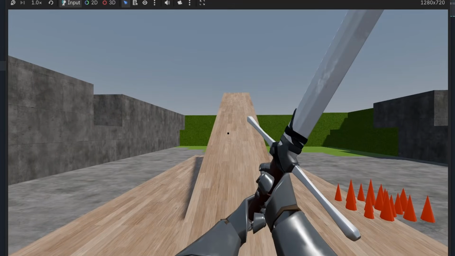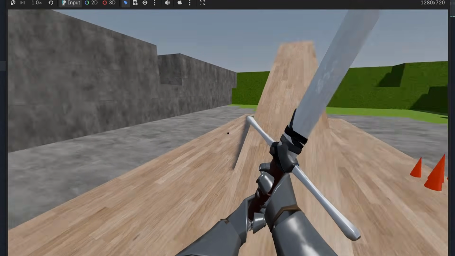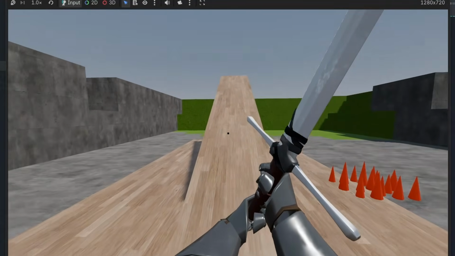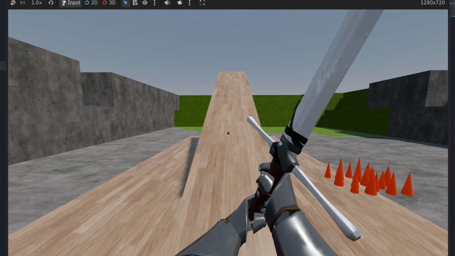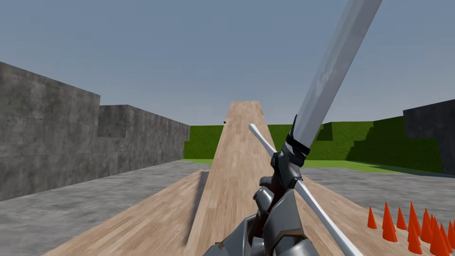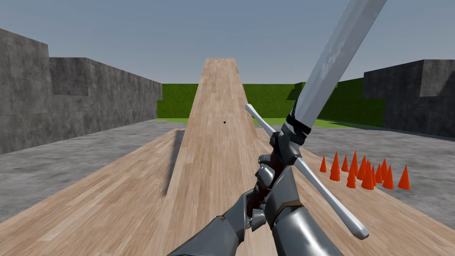But something is not right. We can't move the camera player up and down while the camera is shaking. This is actually a very common issue. The camera is fighting the player's controller to replace the rotation, but the fix is really simple. After the await line, set the start_rotation.x to be rotation.x minus offset x. And just like that, now you can rotate the camera up and down while shaking.